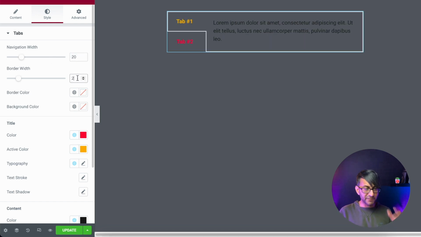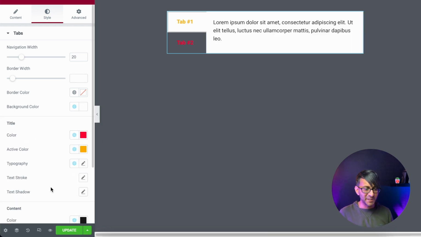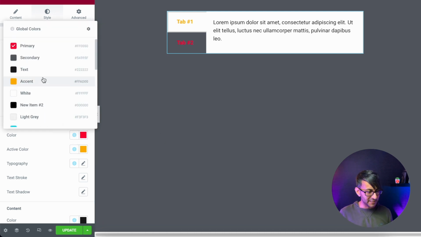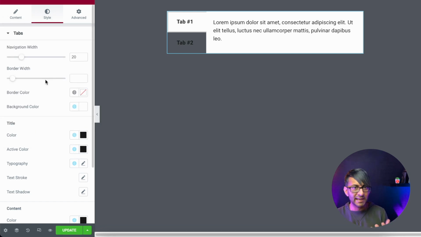I'm going to get rid of the border width. This is important. Have it set to 0. I'm going to leave the border color and background color as blank. Okay, actually, no, not blank. I lie. I'm going to set that to be white. Okay, and I'm then going to go over to the titles. I'm just going to make these black for now, or a dark color. Okay, you can be a bit more inventive on how you want this to look.